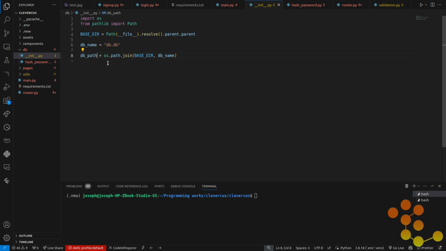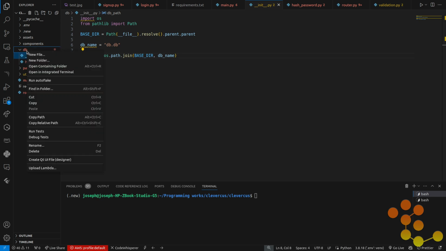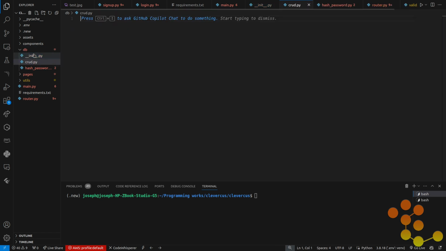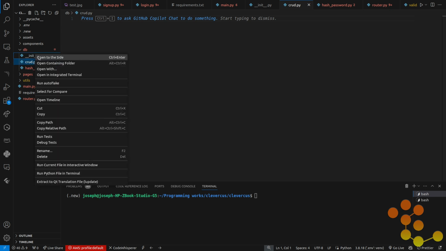Now let's create our database. So functions for basic stuff. So let's name this our code. And before that, on run, let's check if the database is created. If not, then we create it.